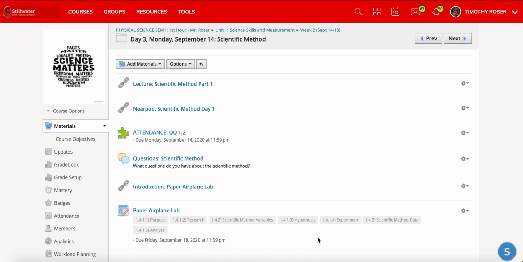Hey everyone. So I'm going to walk you through how to do the paper airplane lab, what exactly it is that we are doing. So first, let's go over how you access the information. So here we are in today's folder. And what I want you to do is head down to the very bottom where it says paper airplane lab and go ahead and click on that.